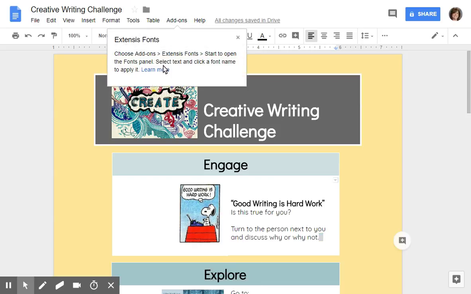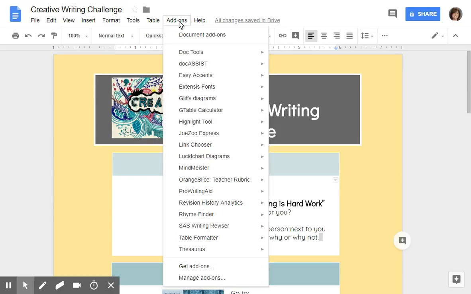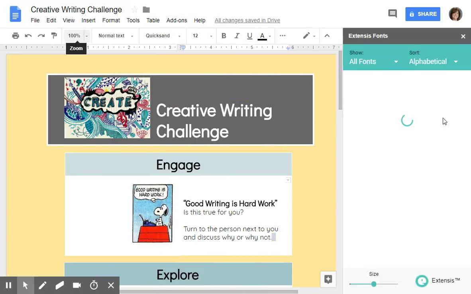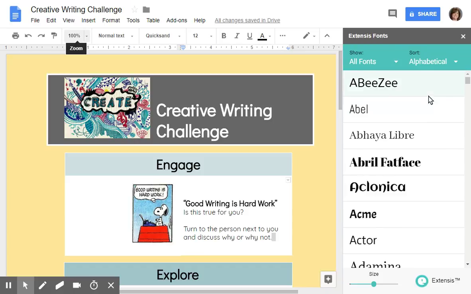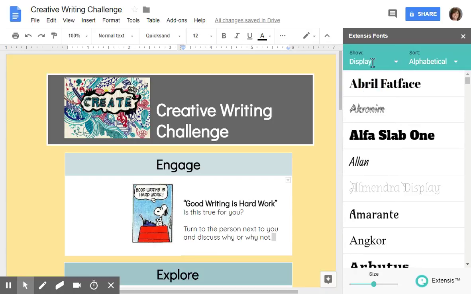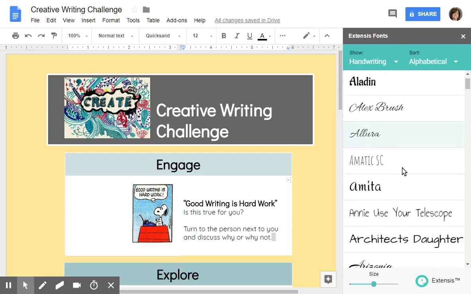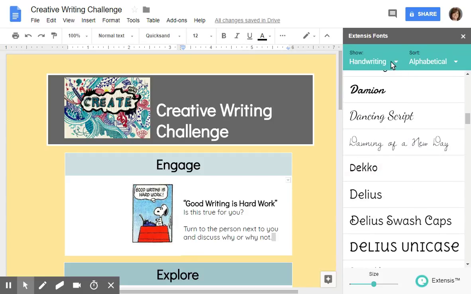And now you'll see that you get this little notification. I'm in my document. I'm just going to go to Extensive Fonts and click on Start, and I'll see all of my choices show up here on the right hand side, and I can search by display fonts, handwriting fonts. There's just so many.